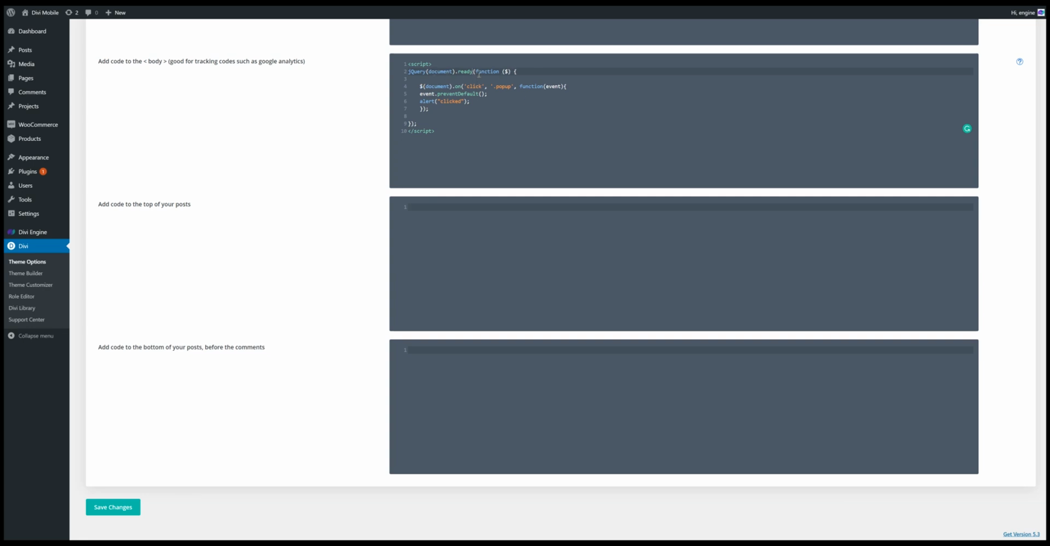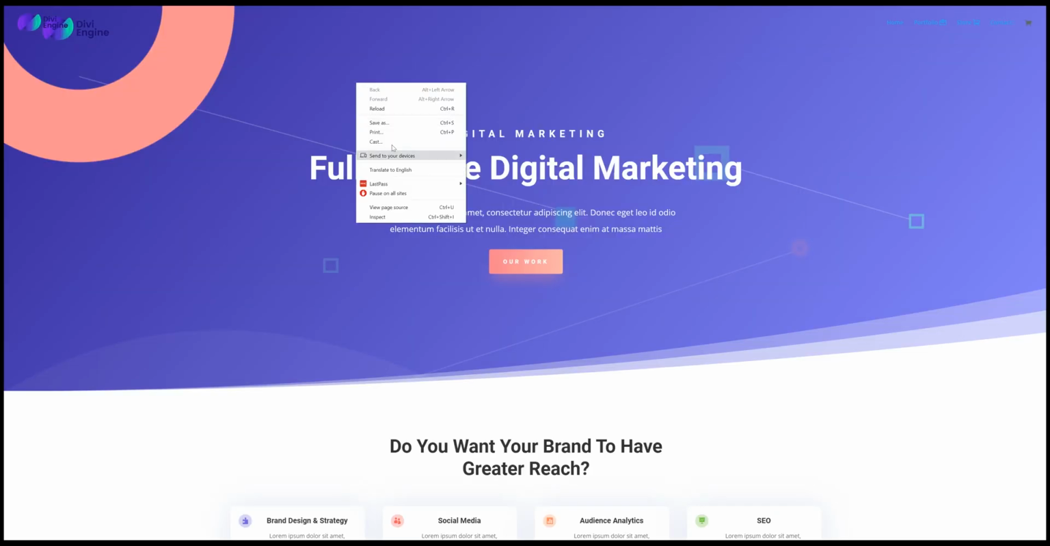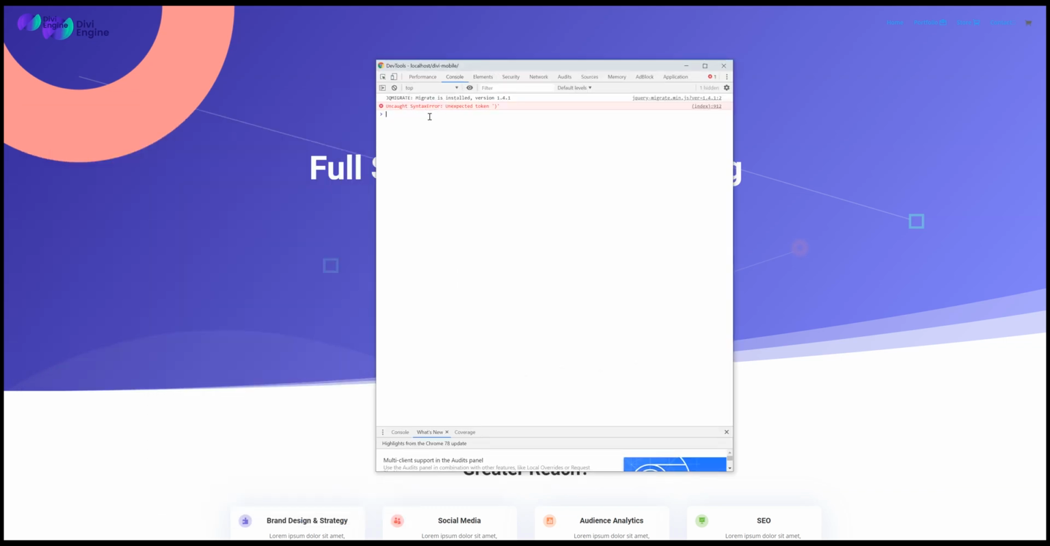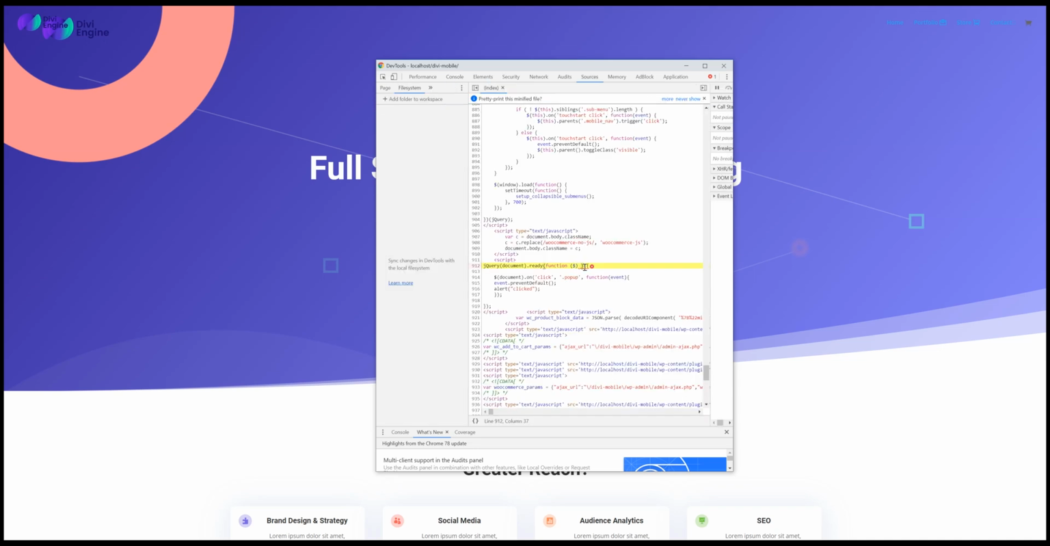So I have the opening bracket, and it goes over there. Sorry, I'm going to go back and explain it to you. What I did is I went into right-click, inspect, and went to the Console, and I could see there's a syntax error, unexpected token bracket. So if I check the code, I can see, oh, it's over there, and that's the error.